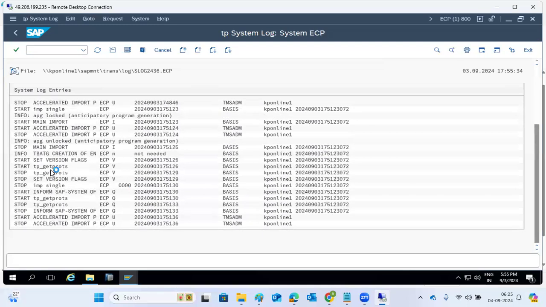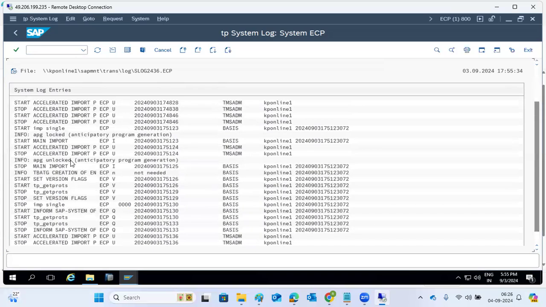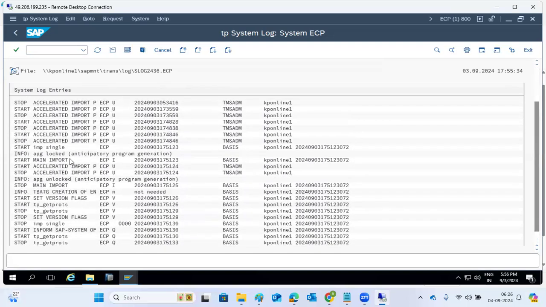In case the background job is not running or something is not happening, this is the very important thing here. It will tell you that the job is not running, please schedule the job, something like that. You will get the error messages from here. This is a very important log file.